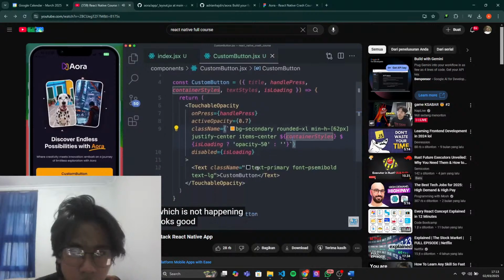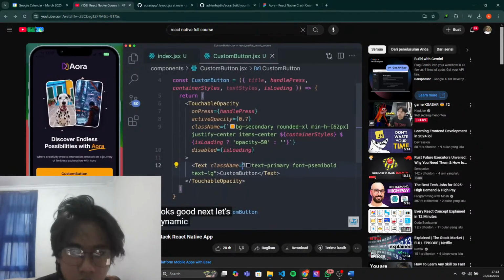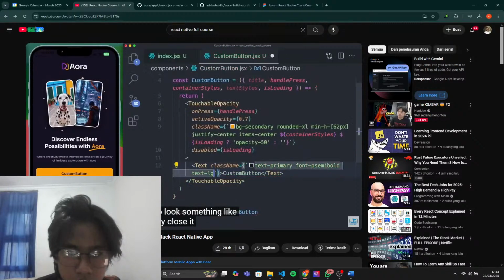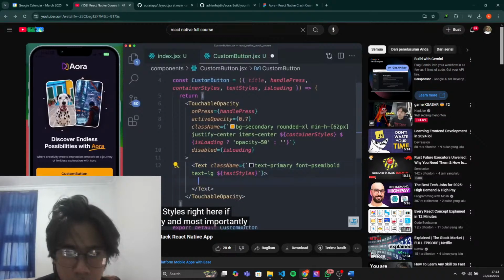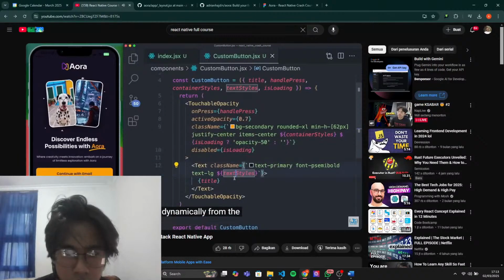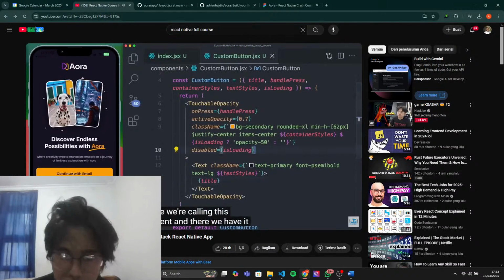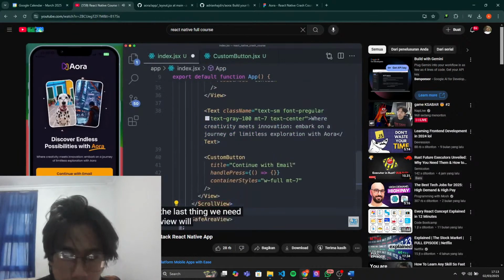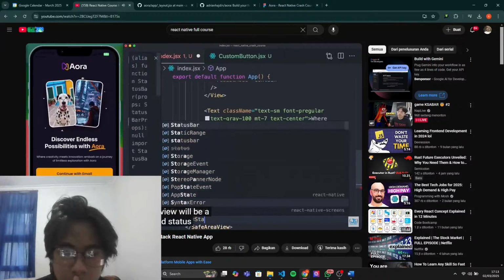looks good. Next, let's also make this dynamic template string the class names for the text element, which is going to look something like this if we properly close it. And we can also use the text styles right here if we're passing any. And most importantly, we can make this text render the title, which is coming dynamically from the index page where we're calling this custom component. And there we have it. We have our button.